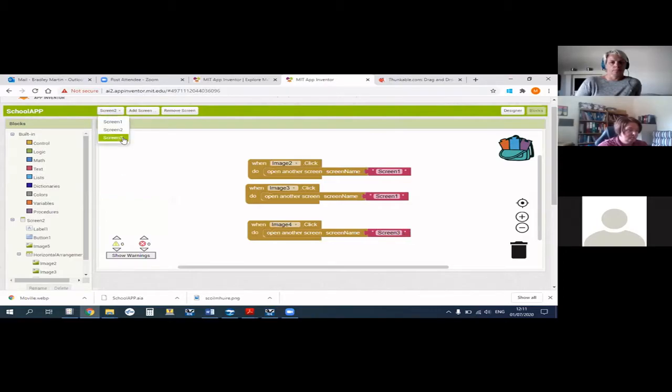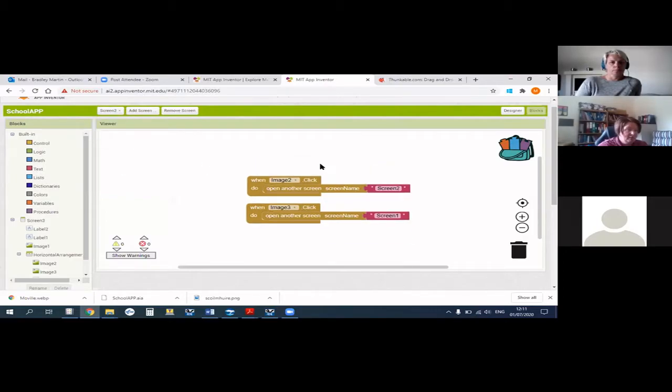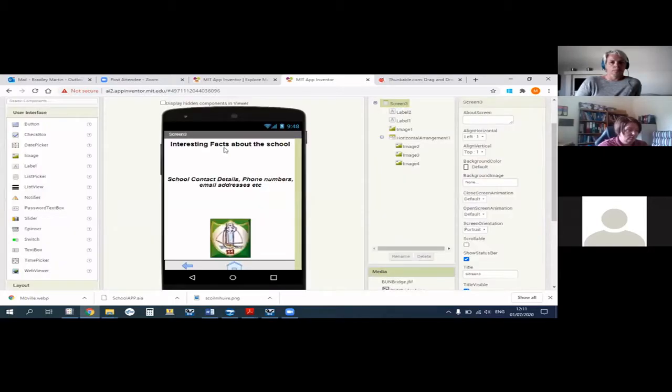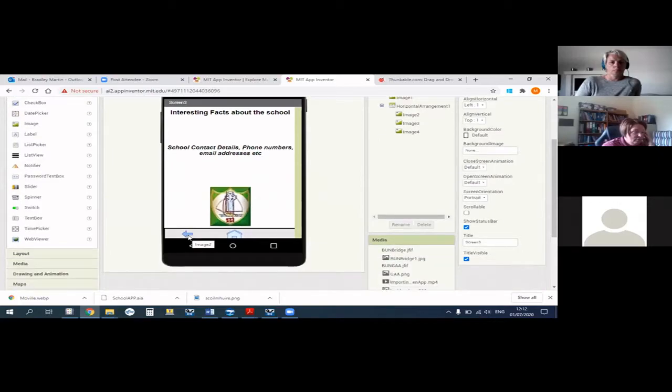The next one, have a look at screen 3. It's entirely up to yourselves what you want to do. Maybe some interesting facts about the school and contact details for the office or whatever is necessary, and images. But on this app, it's only 2 images, image 2 and image 3.